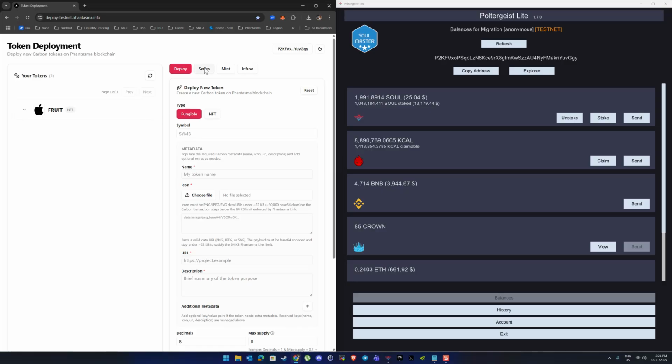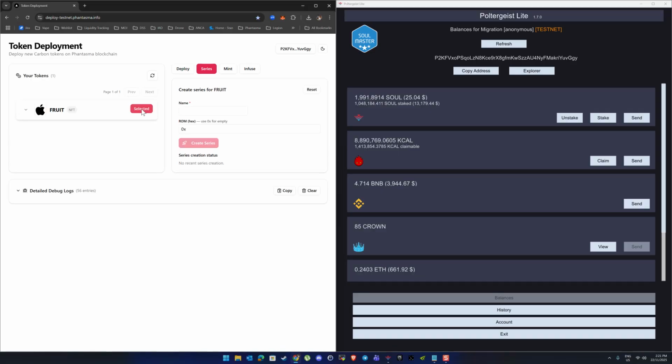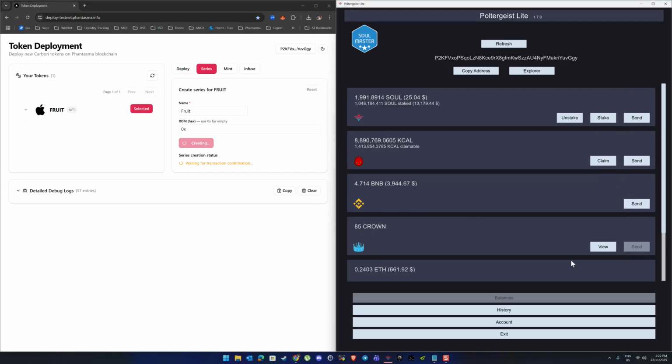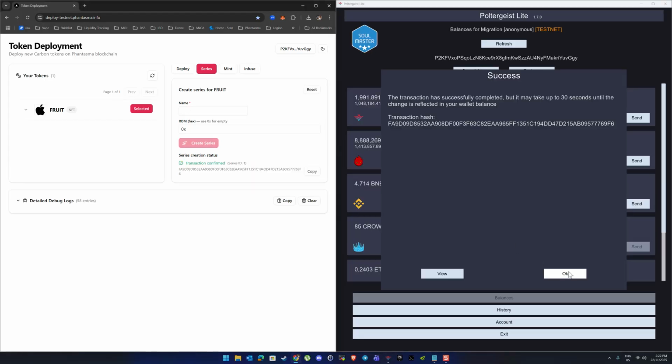So to do so, I click Series. I select the NFT I just created. You'll notice that the name that we set has automatically come across, which is great because that means that every series for this fruit NFT will need a name. So now we're going to click Create, at which point it's going to ask me in my wallet whether I also want to authorize this. I'm going to say yes and go. And blockchain says yes.